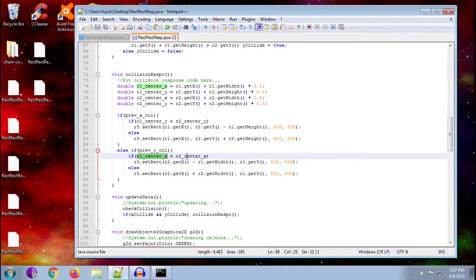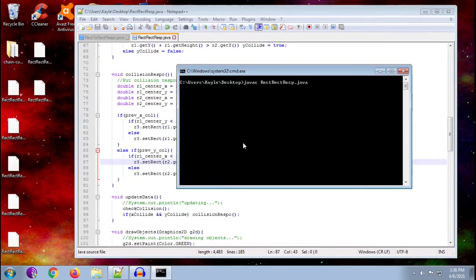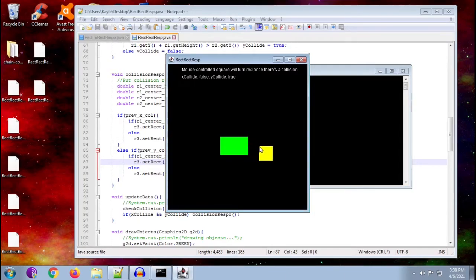Now next, if this is greater than R2, then R1 is on the right side of R2. So we want R3 to be displaced on the right side of R2. So to do that, get its original position and add its width. And now we can try if this is working. And yep, it's working.